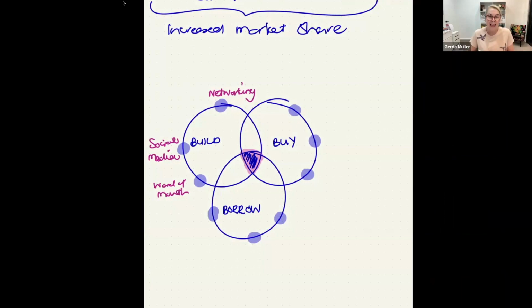The money is buy. This is where you're actually putting dollars behind building your audience. So the easiest ones here that pop to mind, of course, is Google AdWords. This is when you pay Google to show your ad to people when they are searching for, let's say, psychologists in your local area.